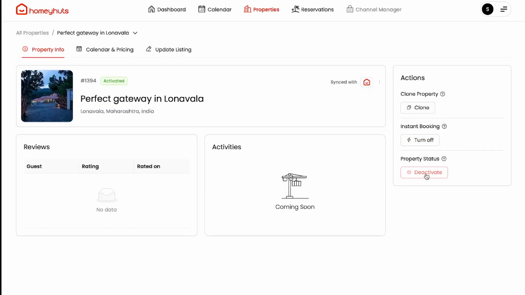Next is property status. So if you want to deactivate your property for some time period, you can just click here and click on OK. It will be deactivated. But if your property has a reservation or bookings, it will ask you to contact the customer support of Homey Huts and tell the reason why you want to deactivate. If it is a valid reason, they'll ask the team to deactivate, or else you have to take those bookings and after that only you can deactivate your property.